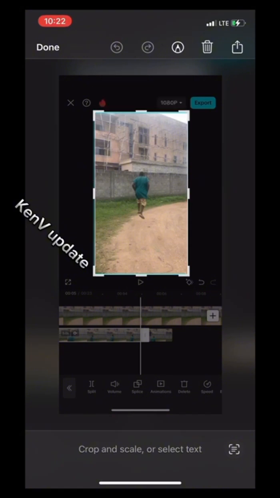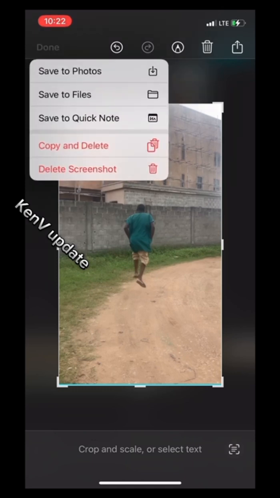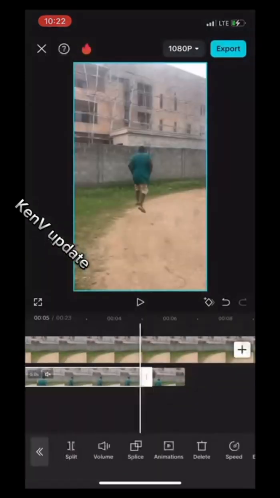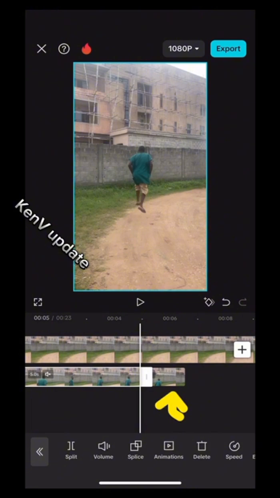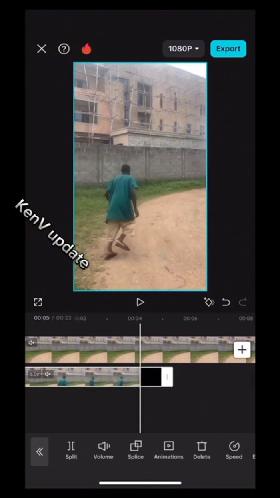After cropping it, you click on done. Look at done there. Click on done. Then save to photos. Then you come back here now. Click on this one. Just adjust it. Then you come back. Click on this.